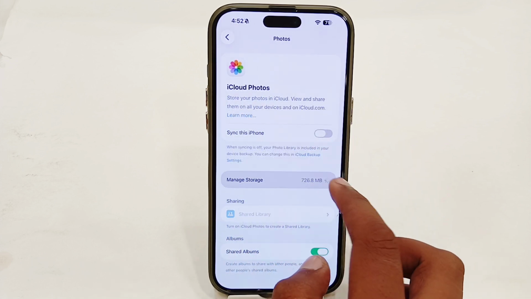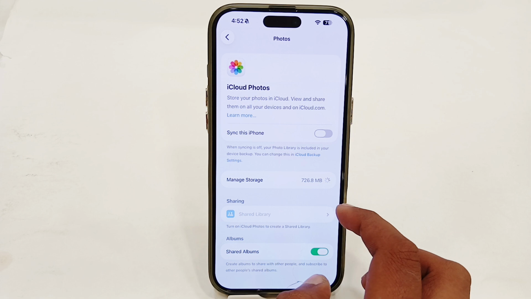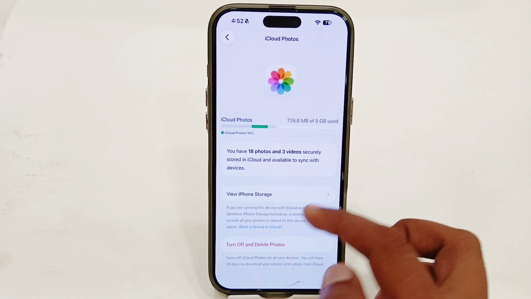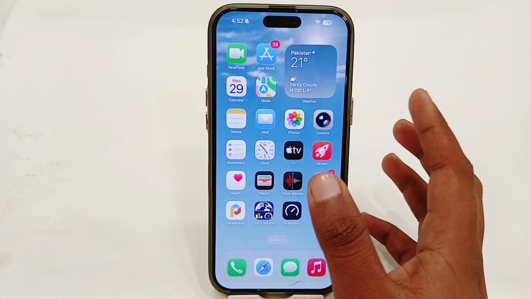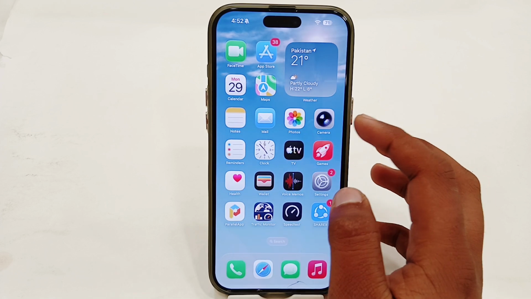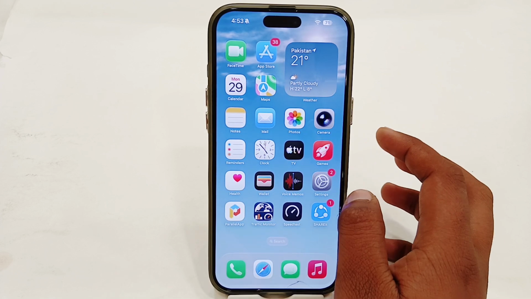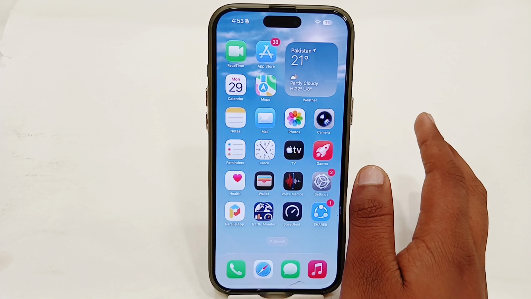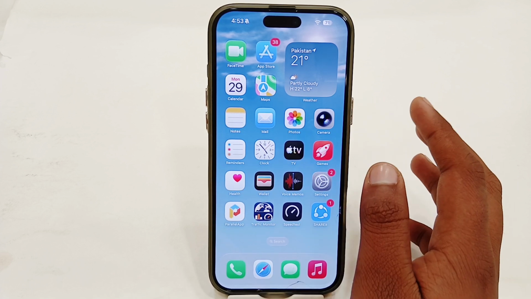Now just select Manage Storage here, and you can download your backup using your iCloud Photos. Once you have downloaded your backup, all of your deleted photos will be recovered. If your backup is not enabled, there is no way to recover your deleted photos on iPhone.